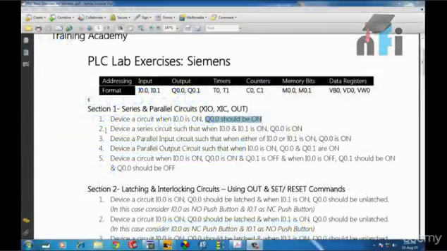Now section 1, exercise 2. It says devise a series circuit, such that when I0.0 and I0.1 are on, Q0.0 is on. So it says when two inputs are on, then only the output should be on. So this is like a series gate. If you know about digital gates, you know when two inputs are on, then only the output is on. That is a series gate. So we have to devise a circuit in series.